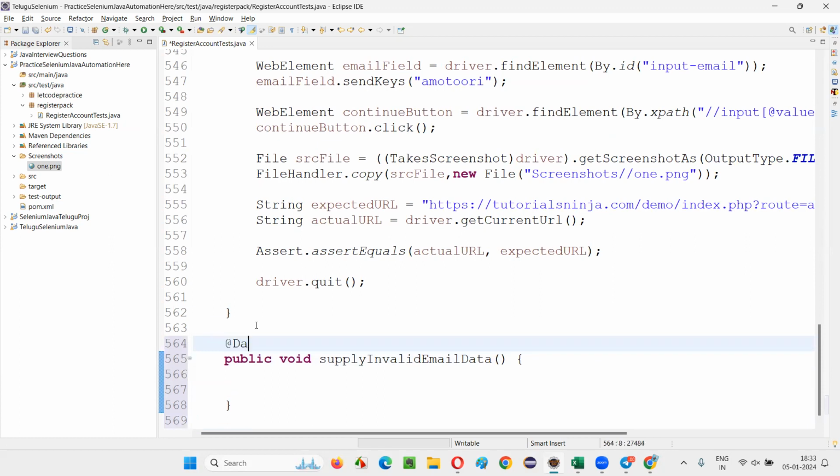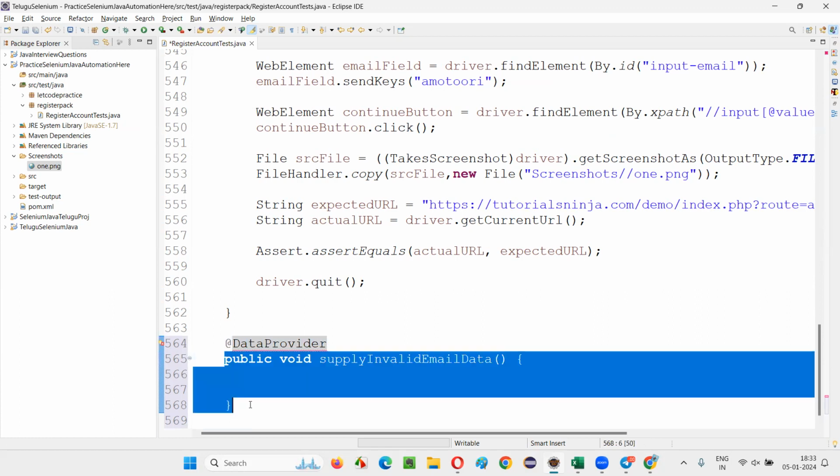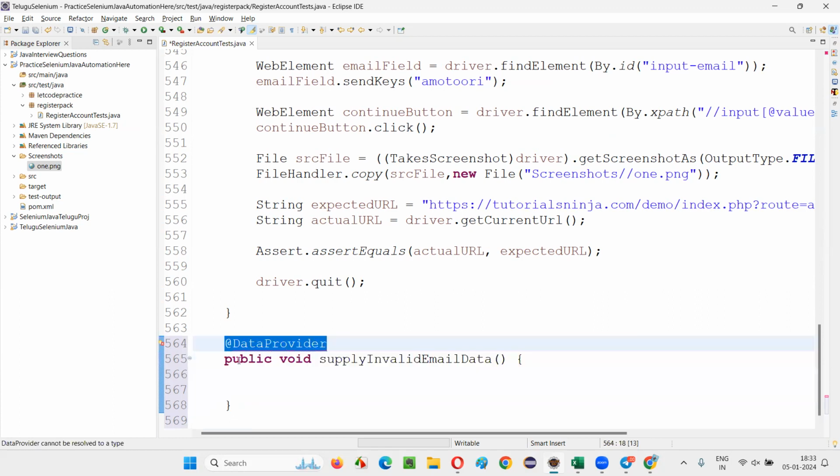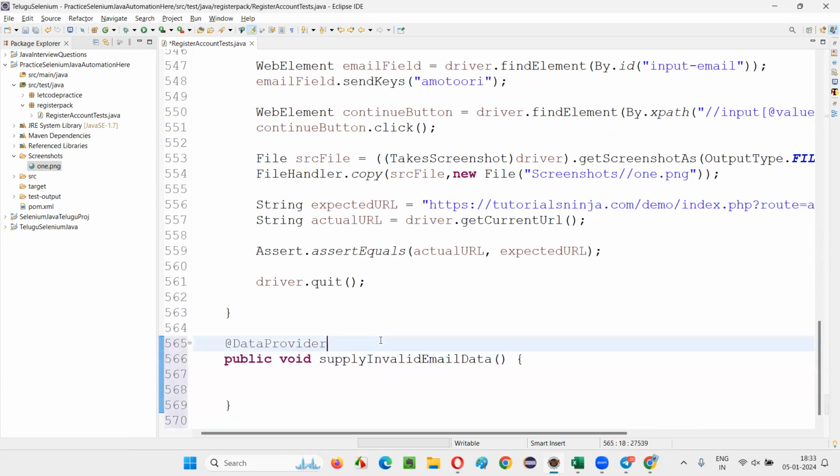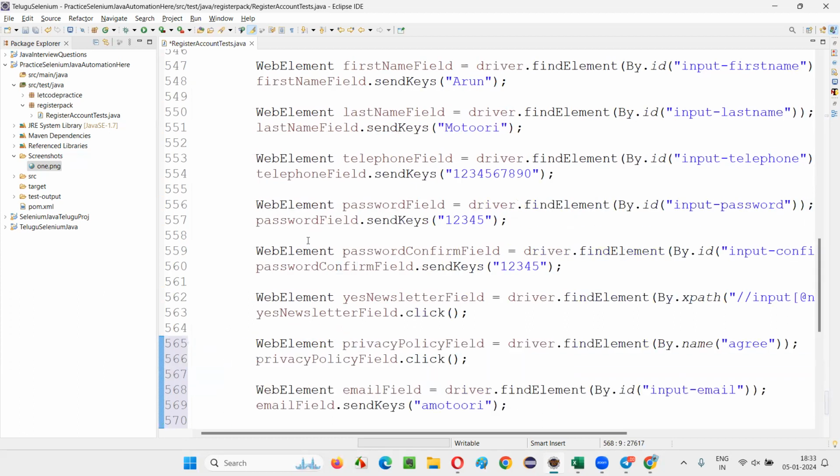And here, just add the data provider annotation. Because you are officially using TestNG, if you provide this TestNG annotation @DataProvider, this method will become a data provider method, which will supply the data. Hover the mouse and import this DataProvider from TestNG annotations. And you can give a proper name for this. Name is equal to invalid email supplier.